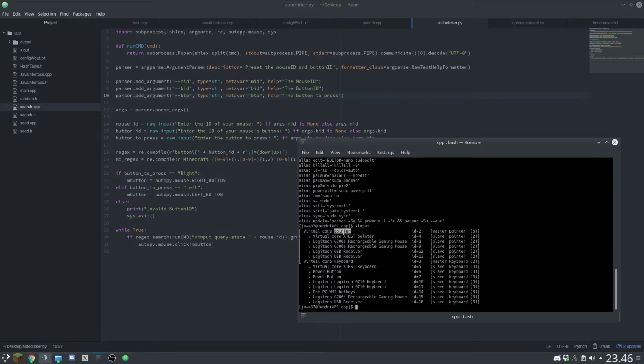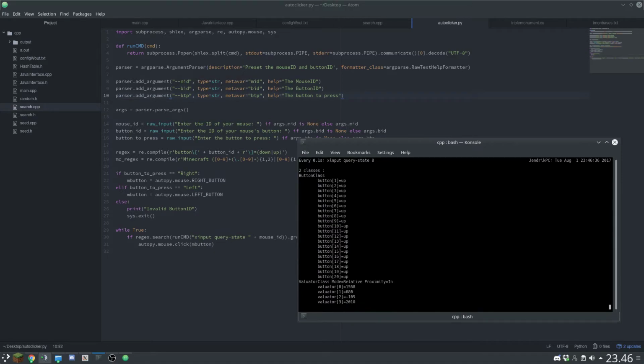But it's a pointer, of course, and it's always the first one, going by what I've seen so far. And now to figure out which button you want to press, you go and say, this is Linux specific by the way, watch this, the command xinput query-state, and then the ID of your mouse, which in my case is of course 8.